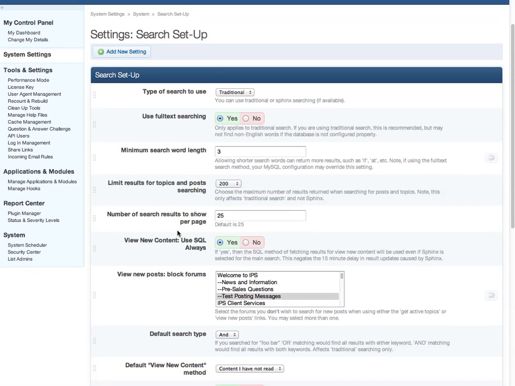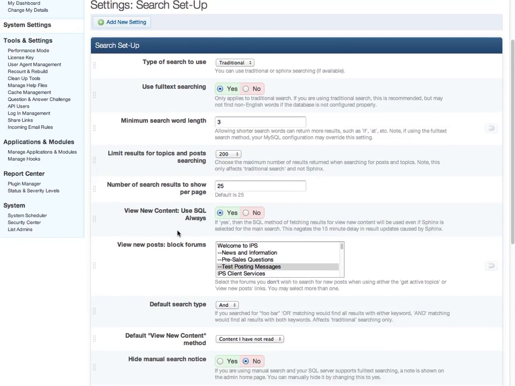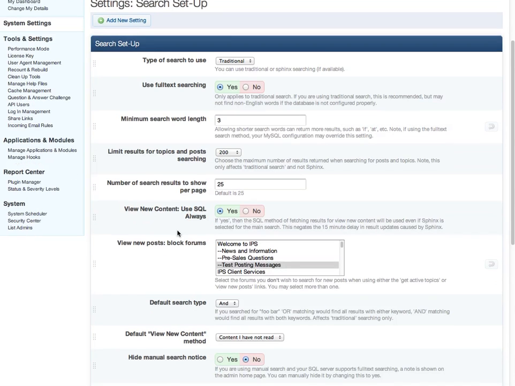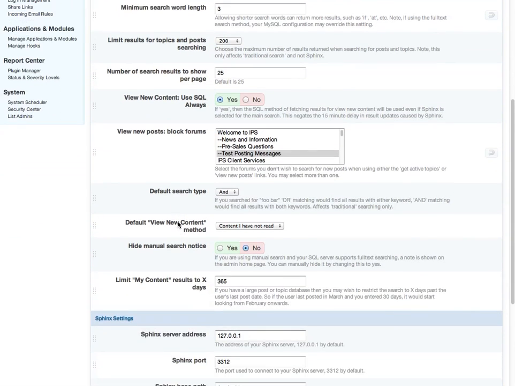The rest of these settings have to do with limiting and how they are displayed, and they're very self-explanatory. For view new content, and this goes back to Sphinx, because with Sphinx there's a delay in searching. You'd want to set this to yes for Sphinx, because this makes view new content faster. You'd only want to set it to no if you're having performance problems.